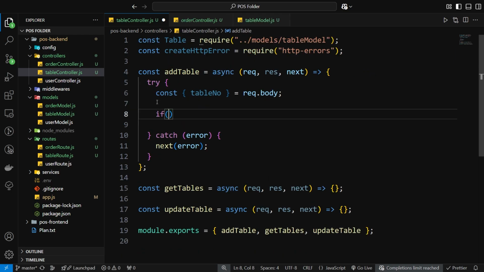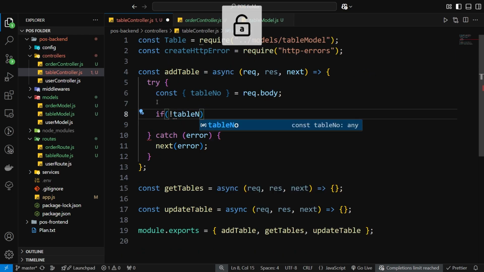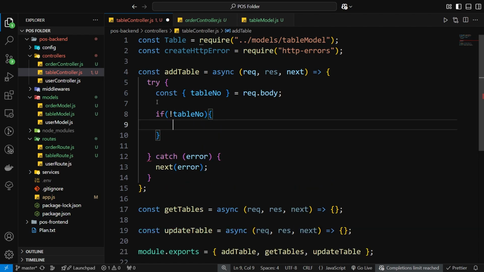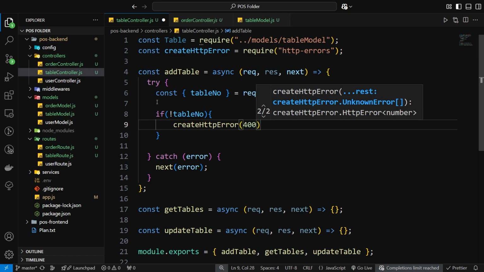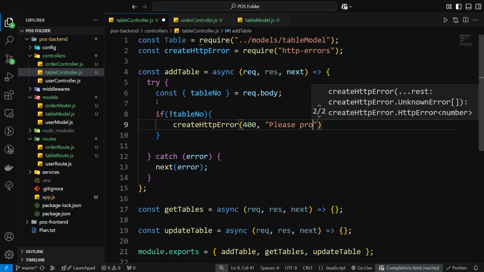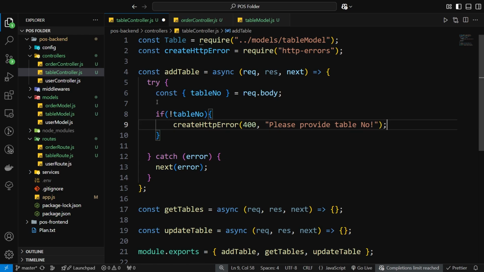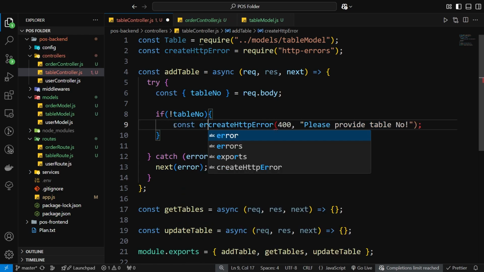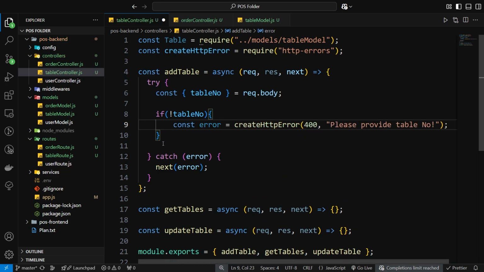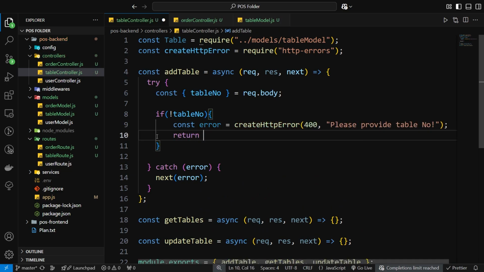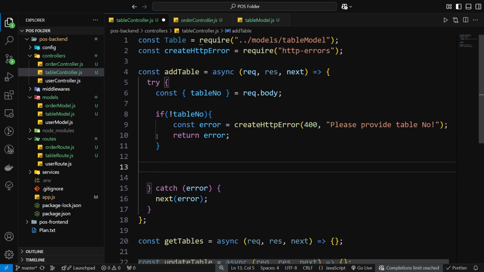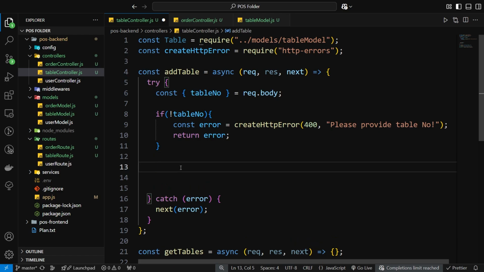Okay, now we have to check whether the user provided the table number or not. So just write if not table, then simply throw an error, that is 400. Please provide table number. Okay, and here return error. Okay, now if the table number is present, then we have to find it in our database to check whether it is already present or not.